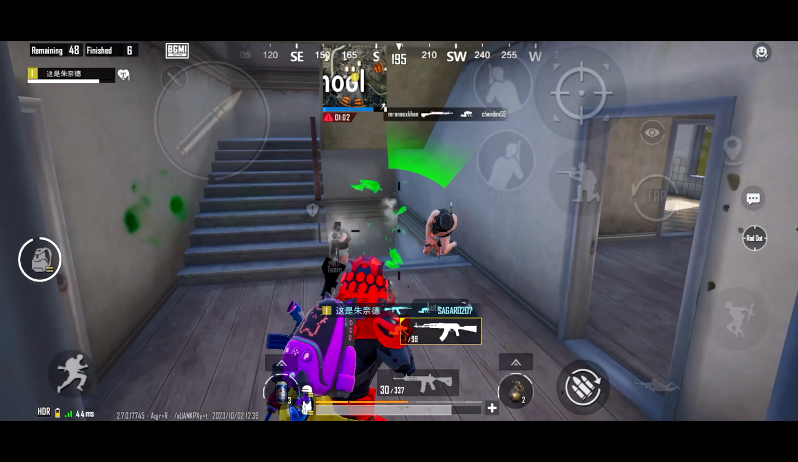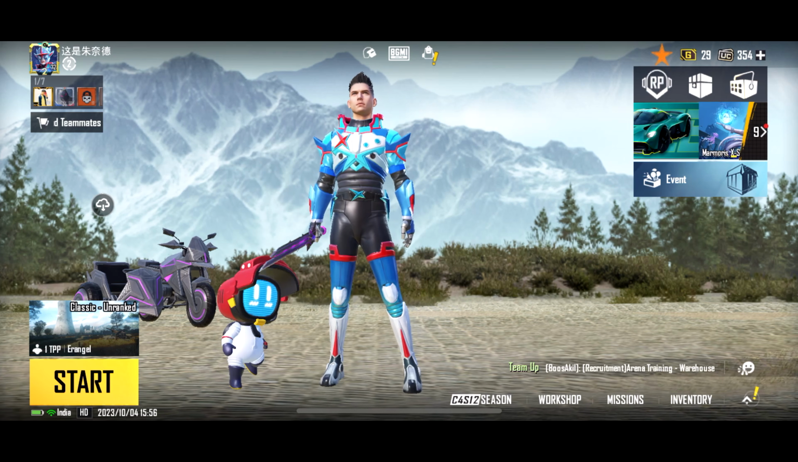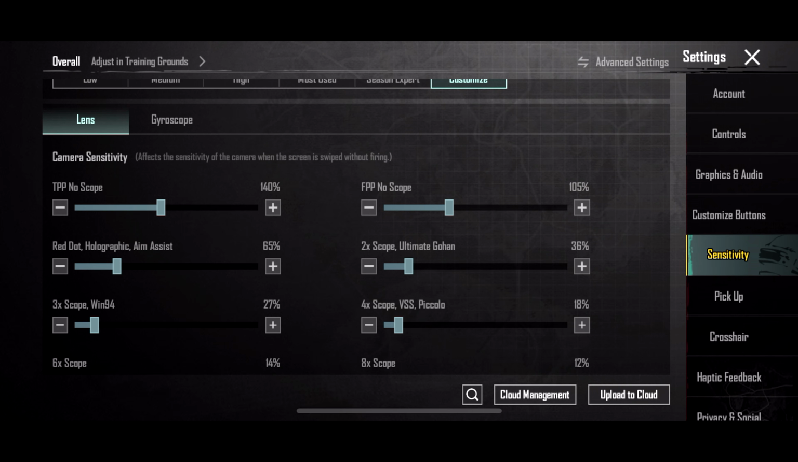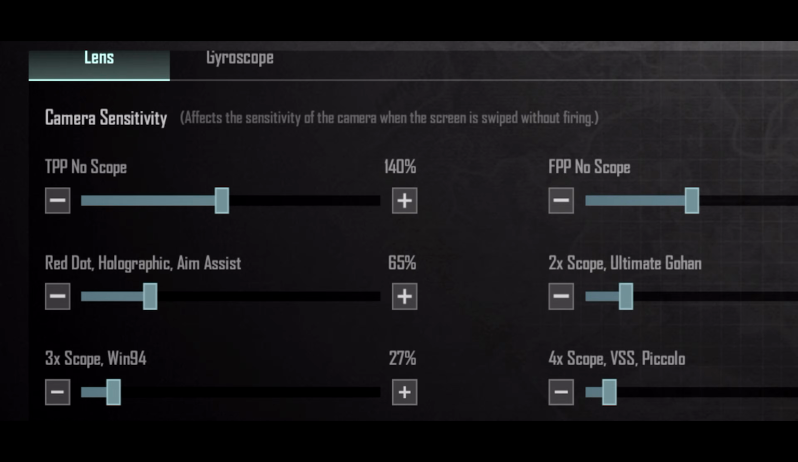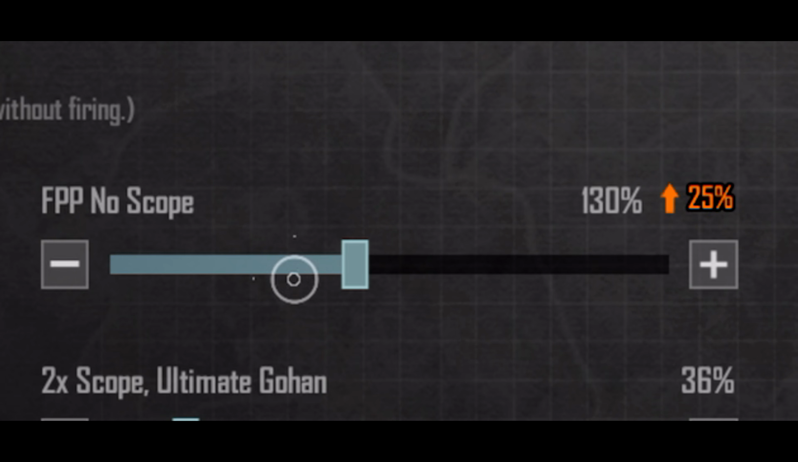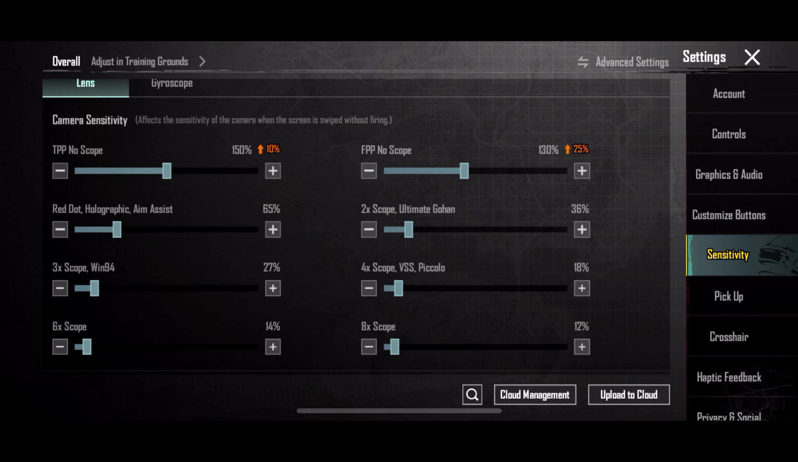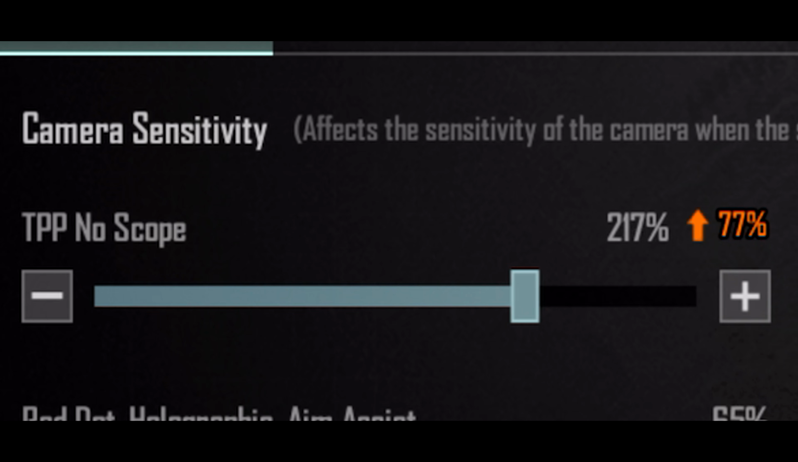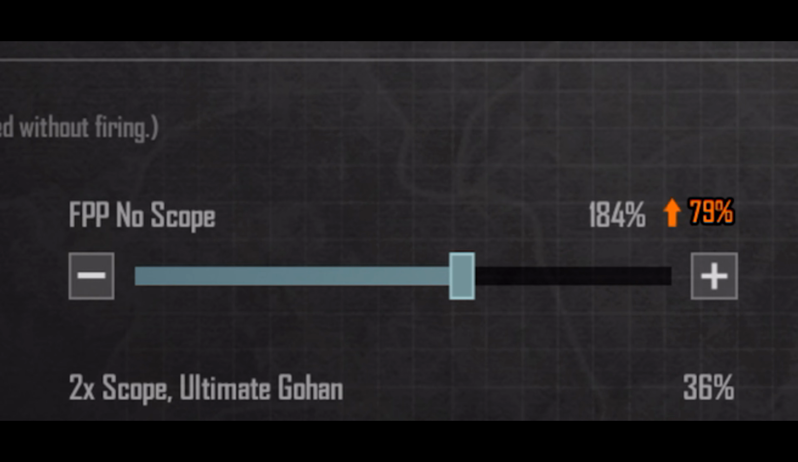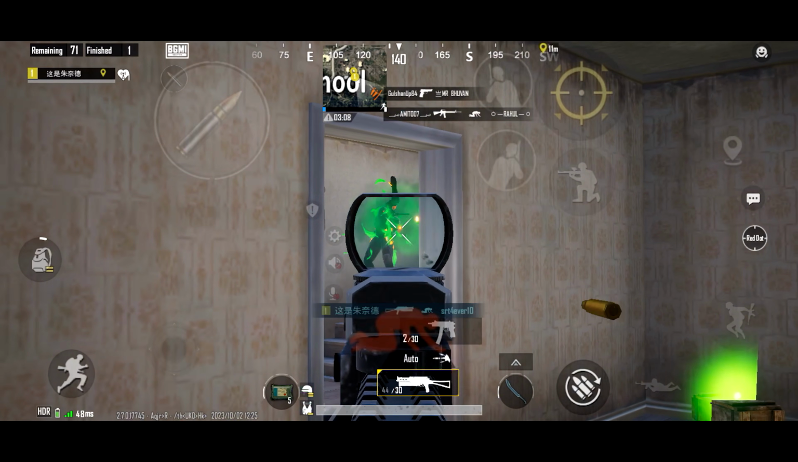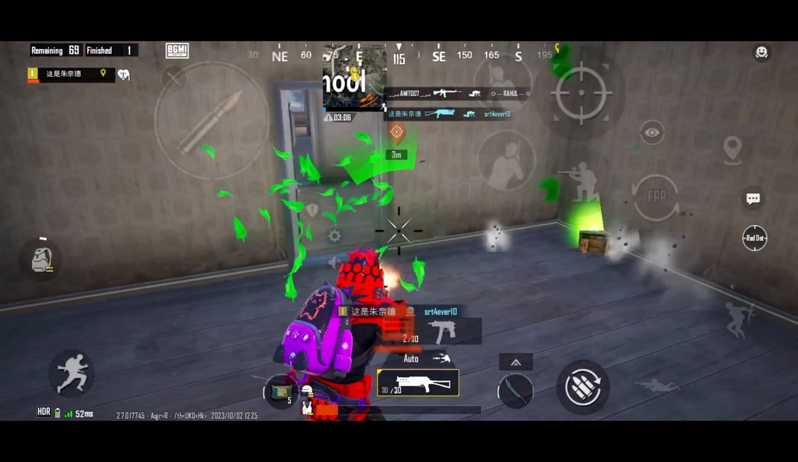Anyways, so before you start setting up your sensitivity, you need to know that there are different types of sensitivity for gyro and non-gyro players. So, for the TPP and FPP no scope settings, you need to set it as per your playing style. Like if you are a gyroscope player, then set a medium settings. And if you are a non-gyroscope player, then set your sensitivity to a higher settings. The number which I am showing here is strictly not to be copied. If you copy it, then for sure you will play worse than a bot.